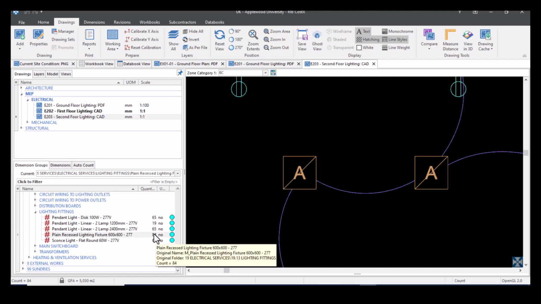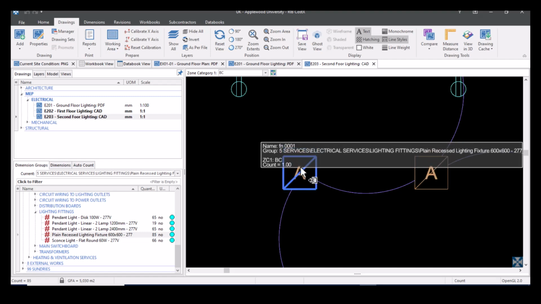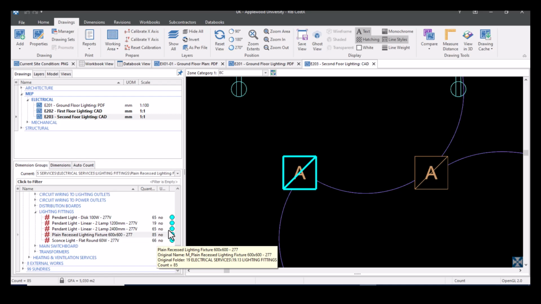Now, we've got 84 already. They're coming from the first floor lighting drawing because that's gone bold. So that's indicating to me that that's where that's been measured from. So if we want to capture this whole CAD block here, we can just use our shift key. And as you can see, that's highlighted that item. So I'm just going to click and it's counted it as one. So my total's gone up to 85.